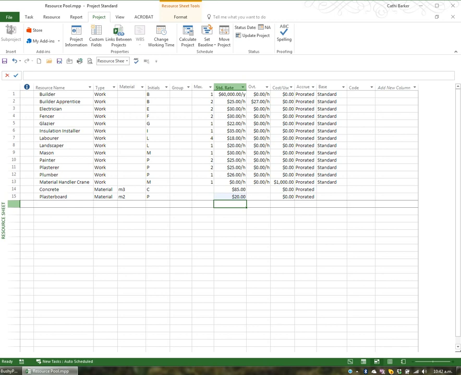Having entered all the units and having entered all the standard rates and all my resources, I could also adjust the initials if I wanted to, but I'm just going to leave them as the defaults. I now need to look at perhaps the calendars.